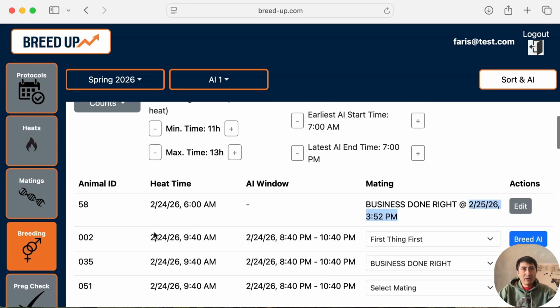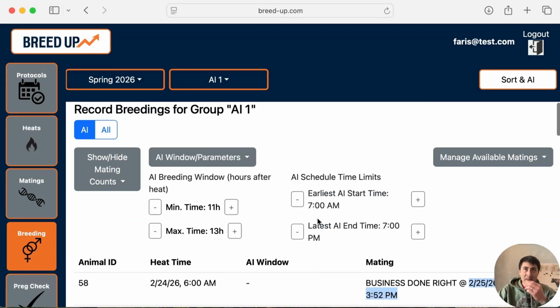And as you can see, for each heat, it's going to give you the ideal AI window. And then right here in this AI schedule time limits, this is where you're telling the system what is the earliest you want to be out there breeding your first group in the morning, and what is the latest you want to start your last group.